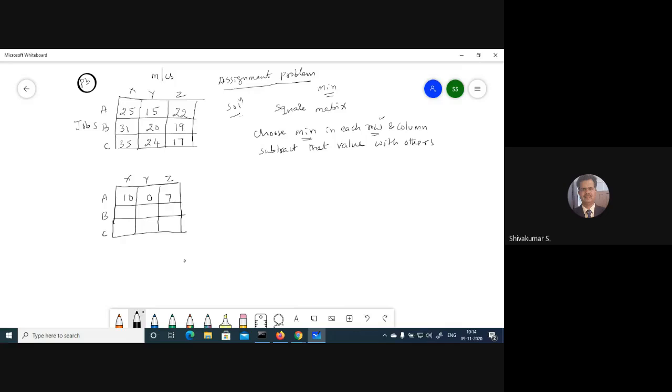Similarly, second row, 19 is the minimum value. So subtract it from all the values. You're going to get here 31 minus 19, 12, 20 minus 19, 1, 19 minus 19, 0. Similarly, third row, 35, 24, 17 is there. 17 is the minimum value, subtract here. So you are going to get 18, 7, and 0. Okay, so these are the subtractions by selecting the minimum value in each row.